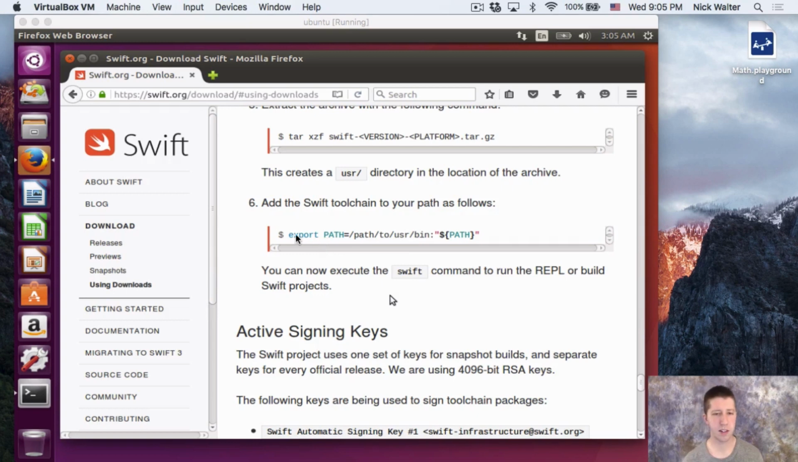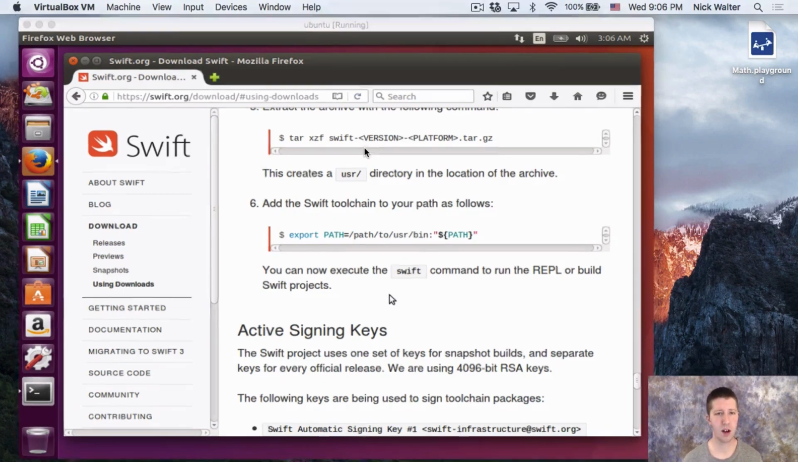So we need to basically do this export path. We need to add it to the path so that, as it says here, you can now execute the swift command to run the REPL or build Swift projects. And now you can do that anywhere inside of the terminal, not just where you have Swift installed now.